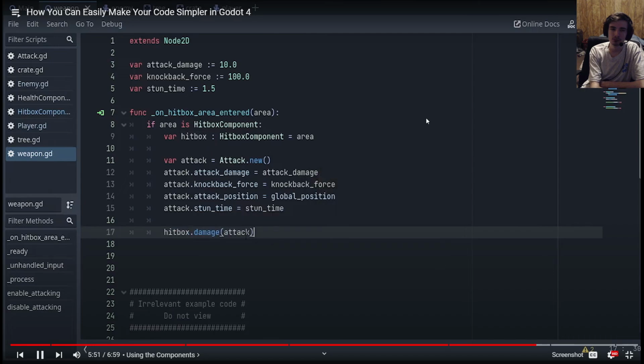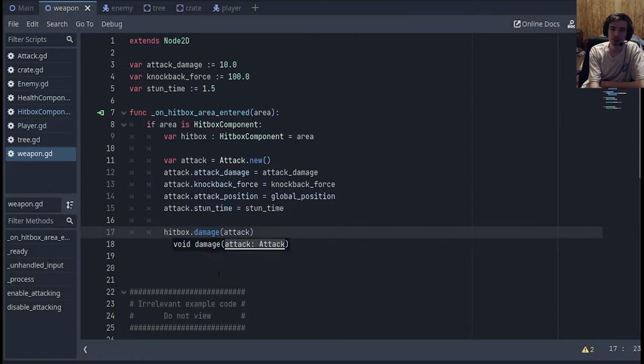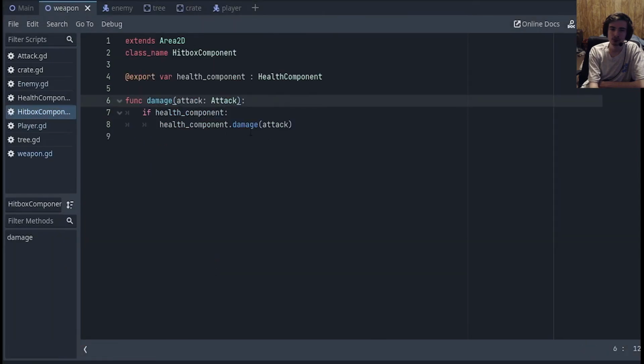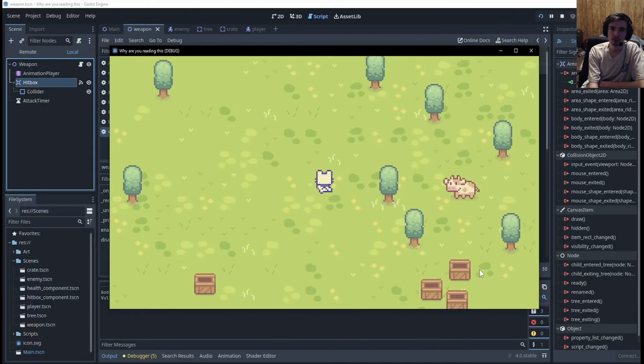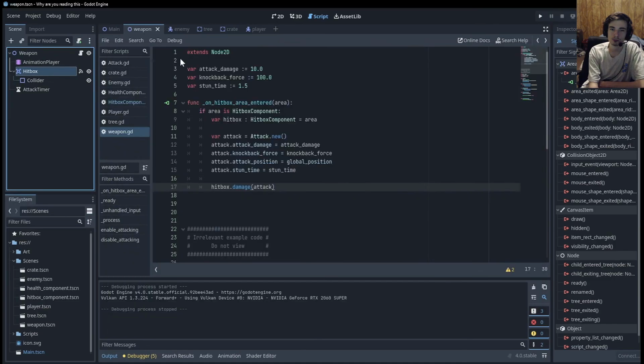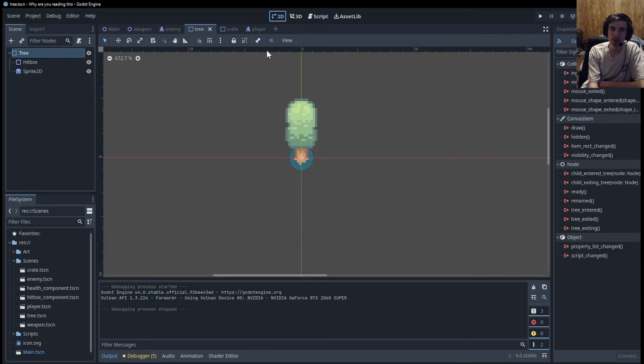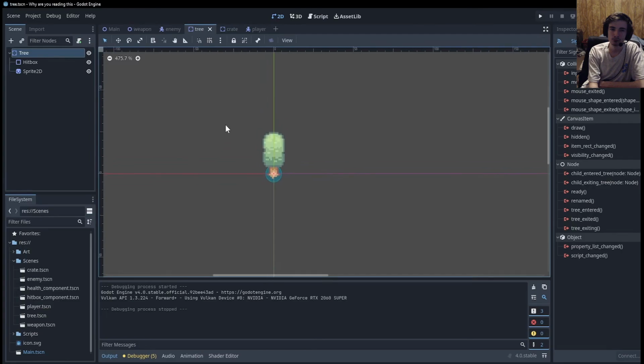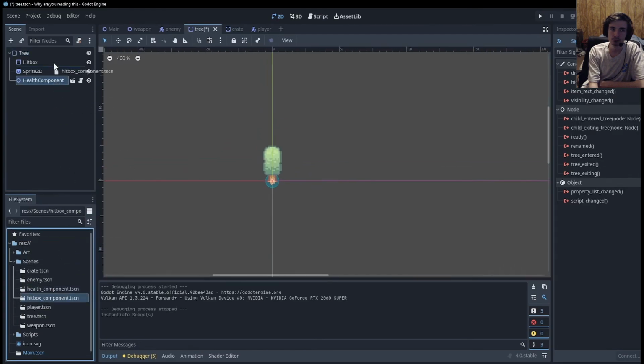This has the same benefits as before, where we can do control and space to see what the function wants, or we can control click it to see where the function is declared. And that's actually all we need to do for composition. If I walked up to this cow, I can hit it. I'll also throw together the tree and the crate just to show you how easy it is once you've got these nodes set up. I'll start by dragging in a health component and then a hitbox.